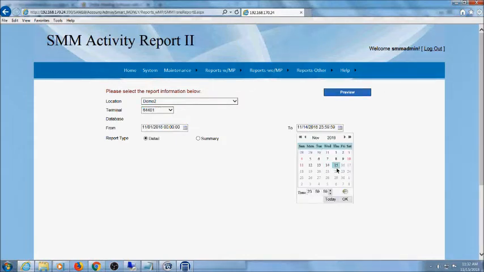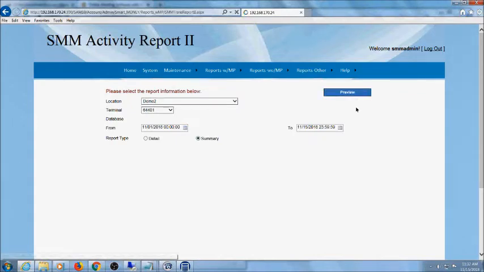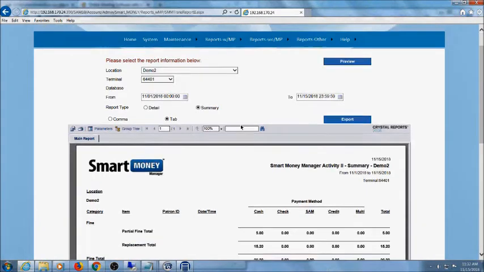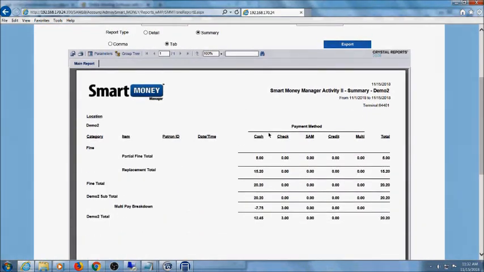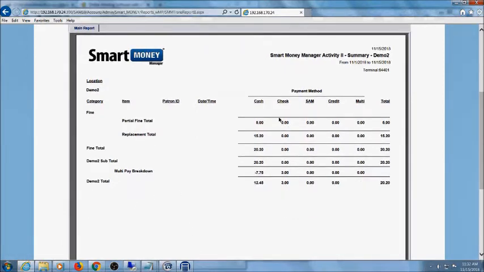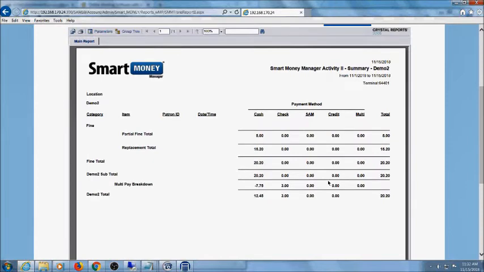Let me go ahead and just include today. Now, on this report, I've got the option for detail or summary. If I choose detail, it's going to give me the barcode that's associated, if there is, with that transaction. We don't necessarily need that level of detail. We're just going to choose summary. So this report will give me a breakdown basically of my fines, if it was a partial payment, if it was a replacement cost, if there was multi-pay.